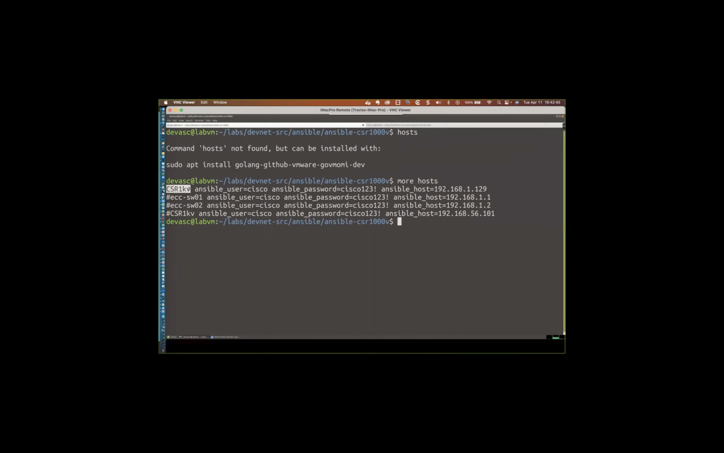The CSR1KV, right? That is just some name that you can come up with. I could have called it my Cisco router, but I'm going to reference that in the playbook. So think of this as an alias that you're going to use in your playbook when you go to run the plays that are in that playbook. And so when I tell my playbook to use CSR1KV out of the hosts file, it's going to look for this entry here.